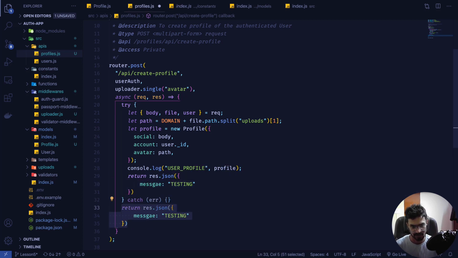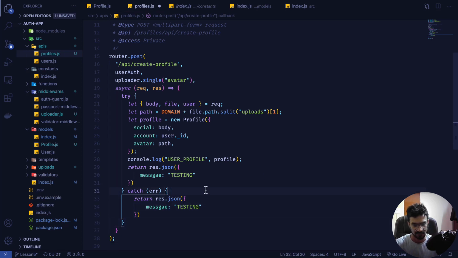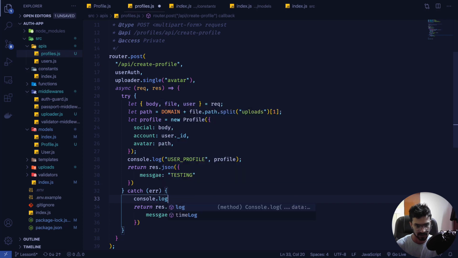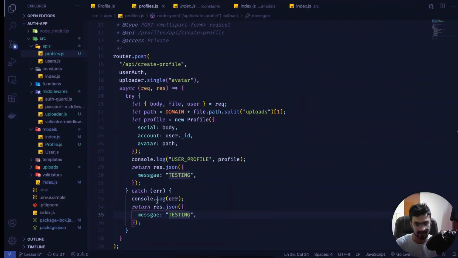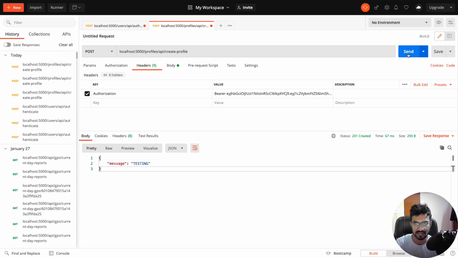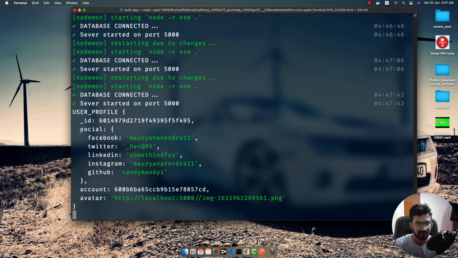We are not gonna stop this request, so in the catch block we'll return that again and we'll throw that error. We'll put a console log in order to catch that for now in a testing one. Let me save that, and our server should run just fine, and yes, it is running. So now let me put another request and send that. We are getting testing back, and now you can see we have a social. Inside that we have our Facebook and all sorts of links, and you can see we have an avatar URL also there.